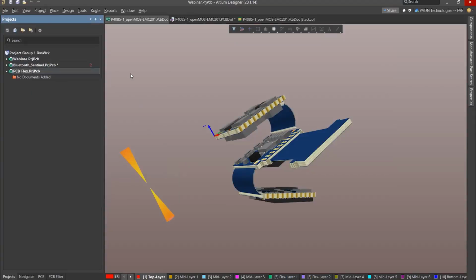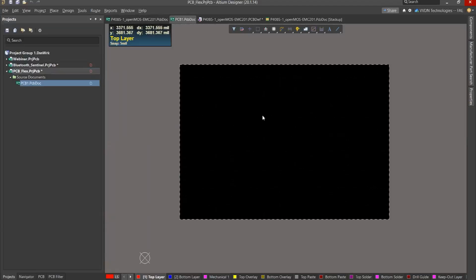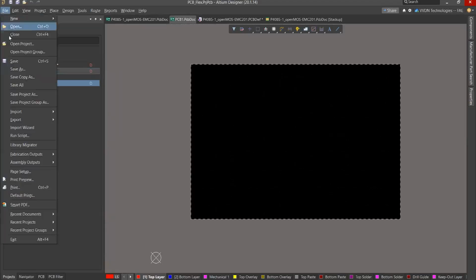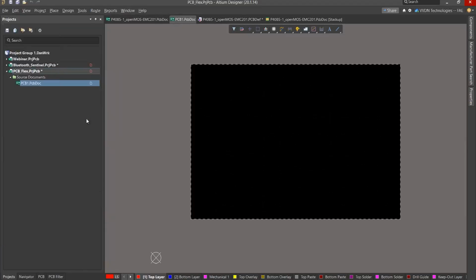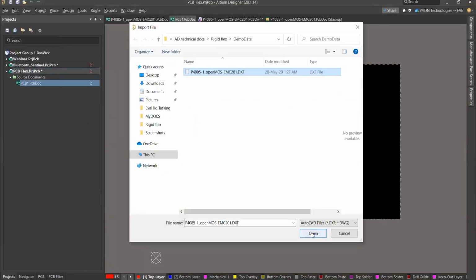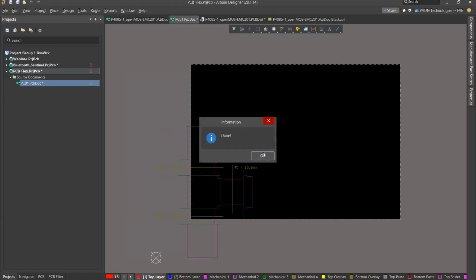Let me create a PCB. So this is the default board, and we can import our DXF file also, as I mentioned. File, Import DXF or DWG file. Here you can see the extension is .dxf. We can open it, and at that time it will ask you to choose the unit. Choose it and click OK. So here you can see the DXF file is imported.